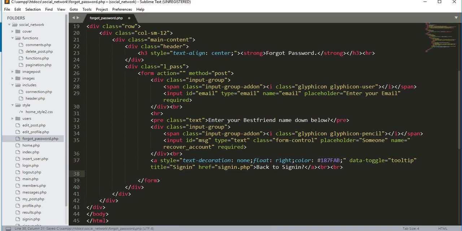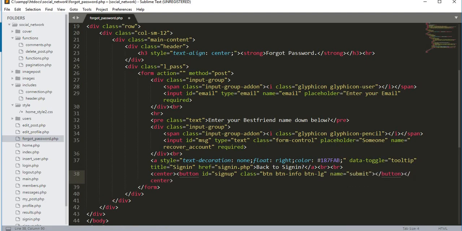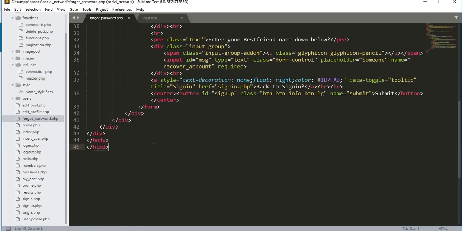and after this we will open up a center tag. Inside this center tag we will open up a button, and this button's id will be signup, and then class will be btn-info and btn-lg, and then name will be submit, and then we will type submit. So now we will submit this form.